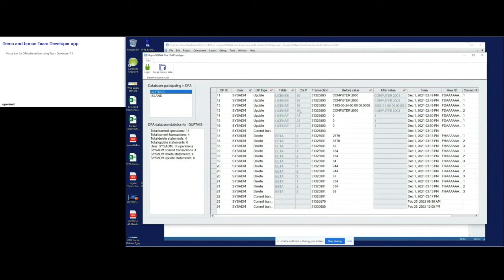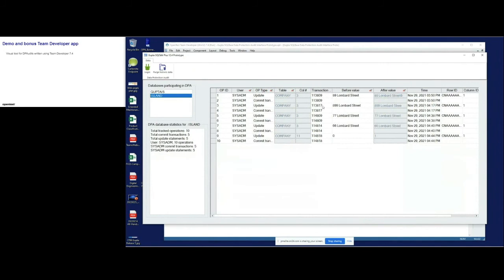And also you see that every transaction has a number here. So by that number, you see what things have happened inside one transaction. Let me just switch to that other database here. So here's the transaction ID, and you see that for 113809 there was just an update and a commit. And you see that the company table was updated, the before value was this, and the after value was this.